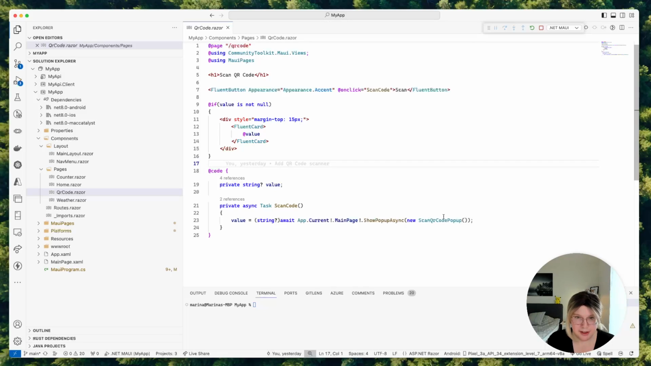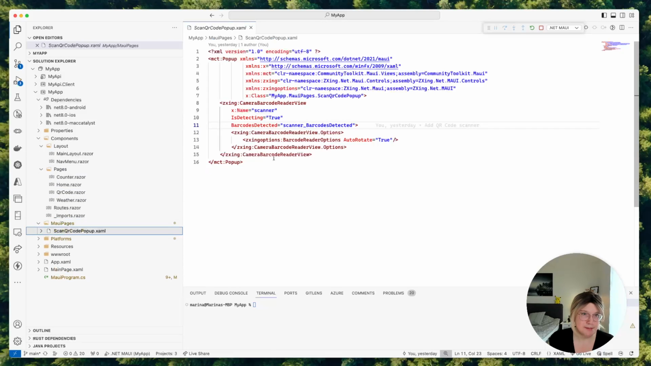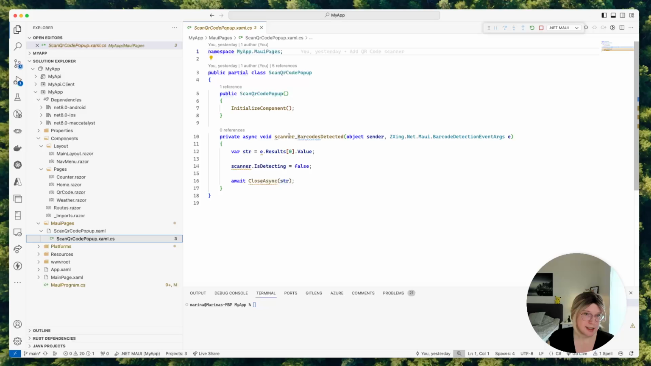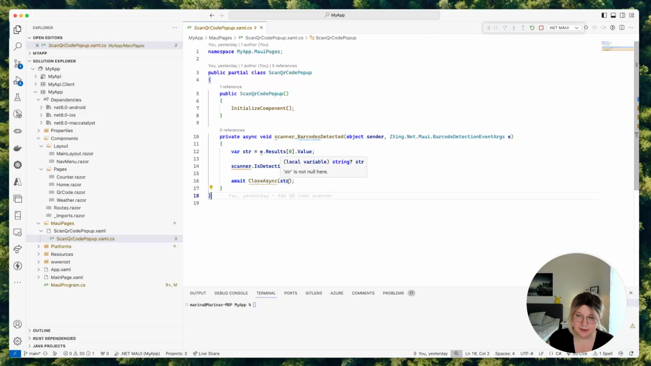So you simply pass the scan QR code pop-up component here. This is the XAML for that. As you can see, it utilizes the ZXing camera barcode reader view. And in the code behind, when the barcode has been detected, this is connected to the barcodes detected event. It will simply return from the pop-up, returning the string content of that QR code that has been scanned.